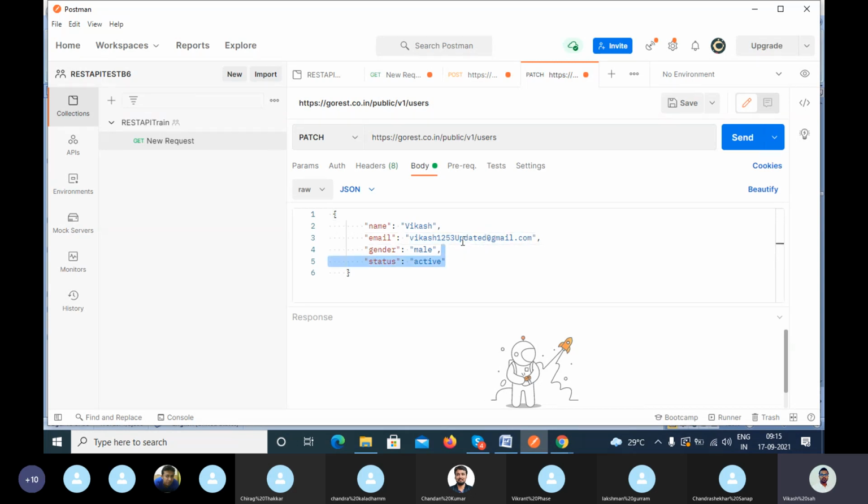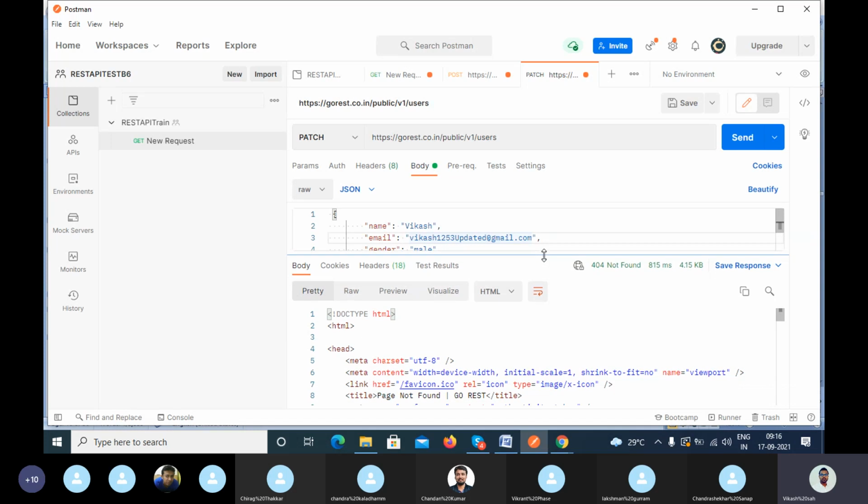Now guys, tell me, if I call this request, it's showing me an error message. Here you can see. So guys, is this a successful action? Means you are not getting a successful response. No. Why? Because I did not pass the ID.